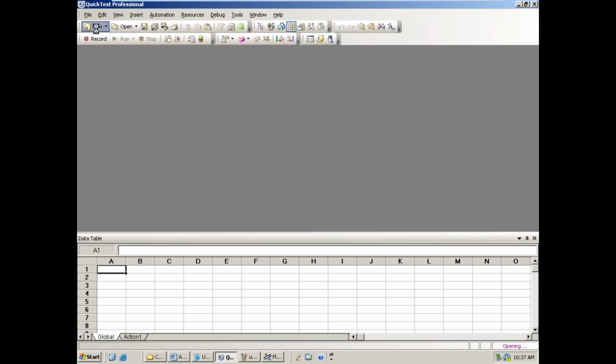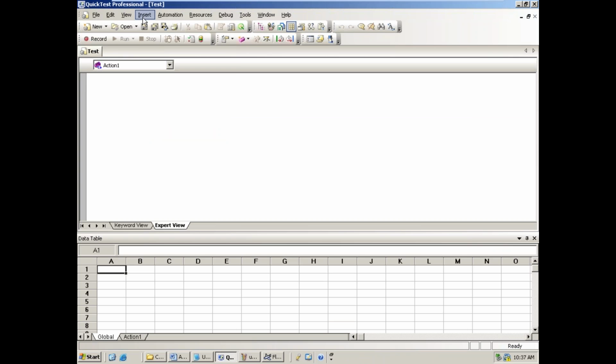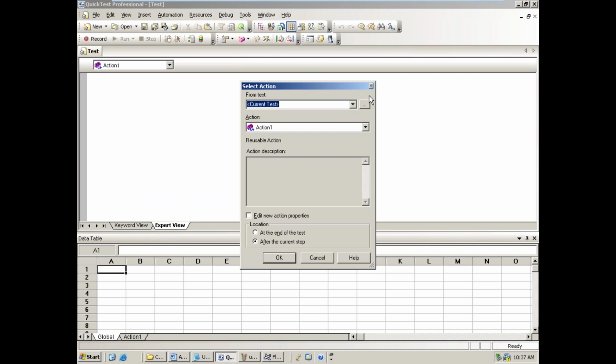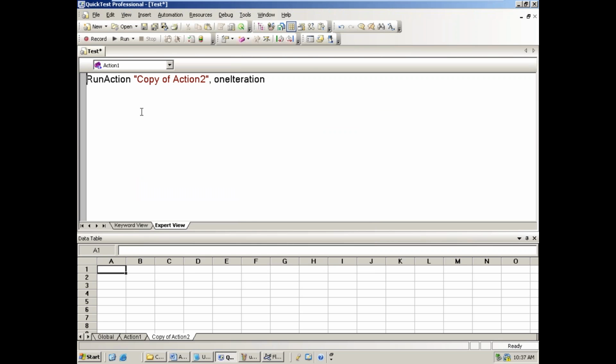Now see here. A new test is taken. So observe the navigation: Insert menu, Call to Copy of Action. From which test is it asking? That test 1. So both actions are showing. Action 1 and the other action are both going to show to you. So whichever action you want, you can select, click on OK. So run action, copy of action, one iteration.